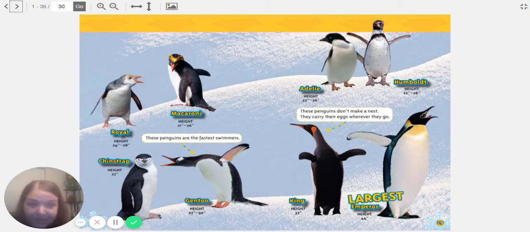Here's some more. So let's start with the largest. We have the emperor penguin, which is almost 4 feet tall. We have the king penguin, the gentoo penguin, the chinstrap, the royal, the macaroni. And it says here the gentoo are the fastest swimmers. We have the Adelie and the Humboldt. So the king penguins don't make nests. They carry their eggs wherever they go.